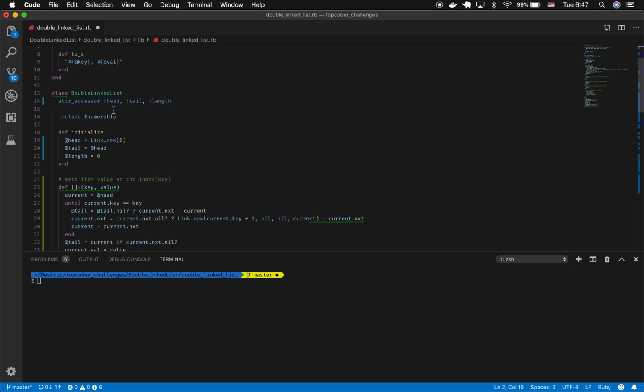So when the doubly linked list is initialized, the head is set to a new link, because you can't have a list without a head. So it's set to a new link at key 0. Now notice that I'm not setting the value of this link to anything because we haven't actually given that link a value yet. That link will be given a value as we traverse the list. Again, the reason we do this is because we want to be able to insert a link anywhere in the list without having to give a value to an item in that link until we want the value to be set at a particular index.